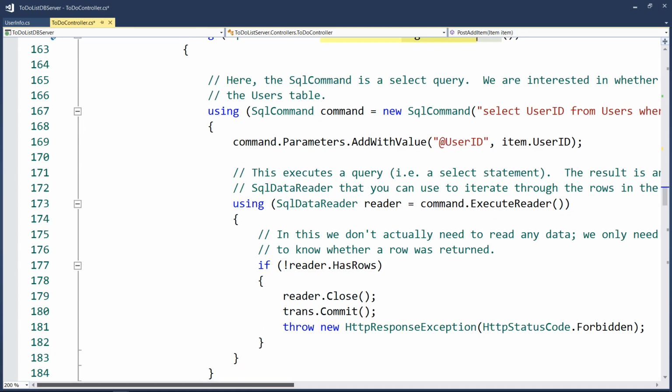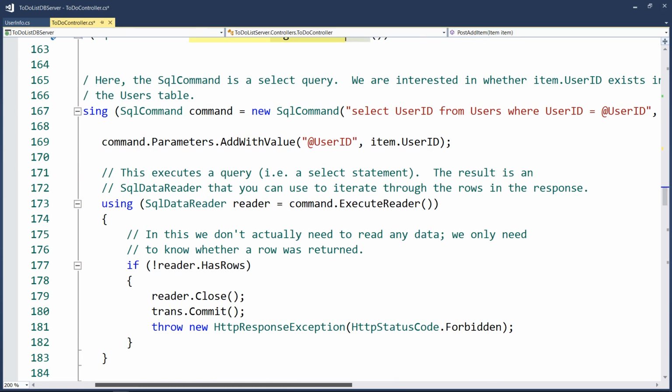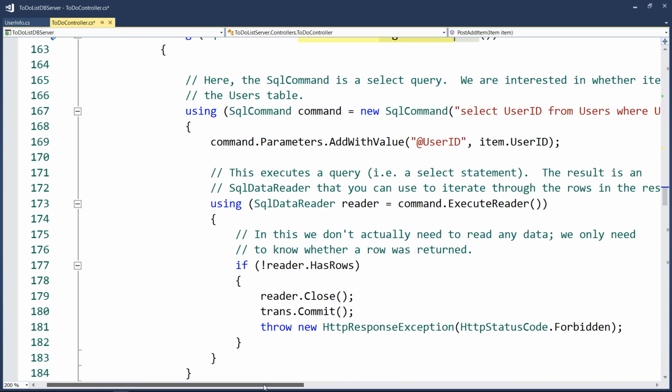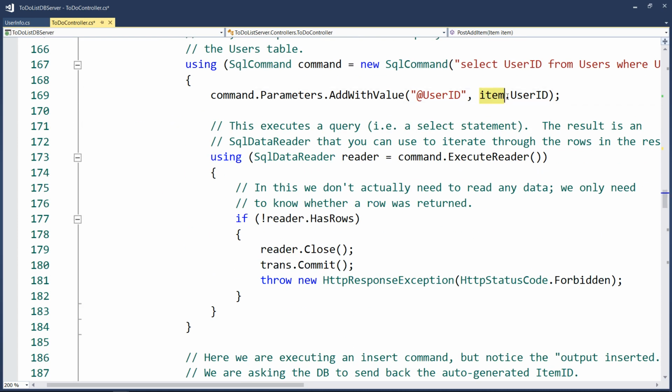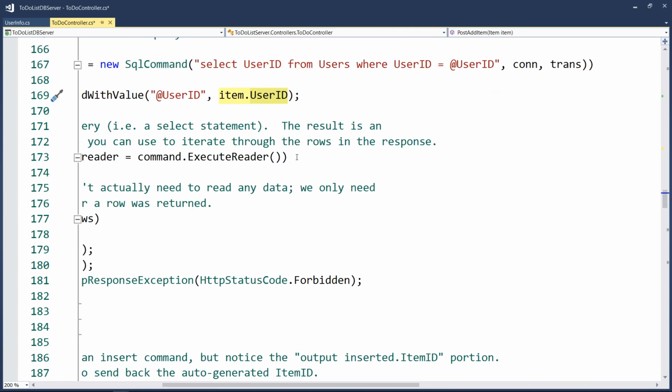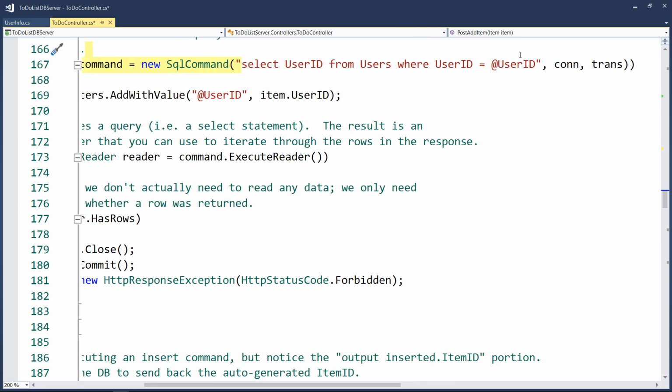I create a command, which is just, this is a select. So our goal is we're trying to insert this item into the items table. But one thing the item contains is a user ID. So the item contains a user ID and a description. So why am I doing a select command at this point? Why am I building, let me show you what I'm building, right at the top there, right here. Why am I building this query?